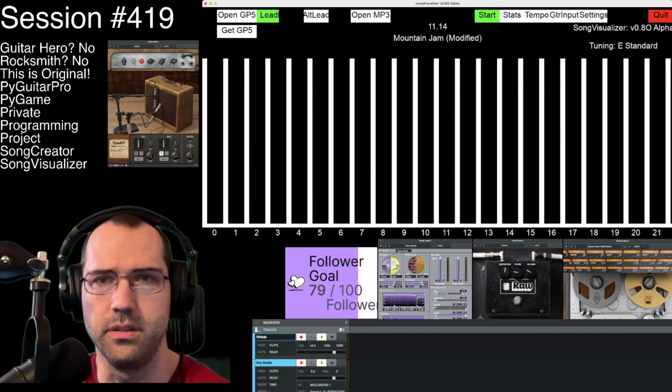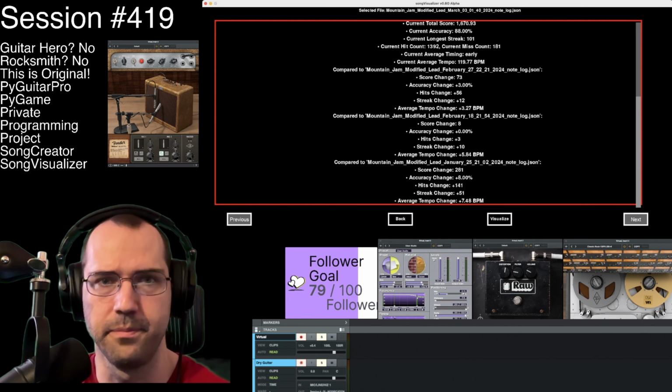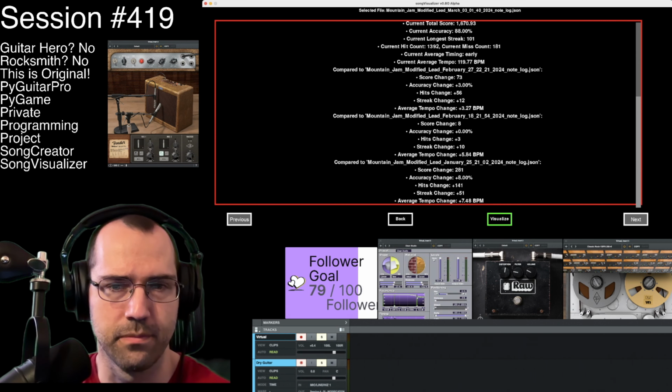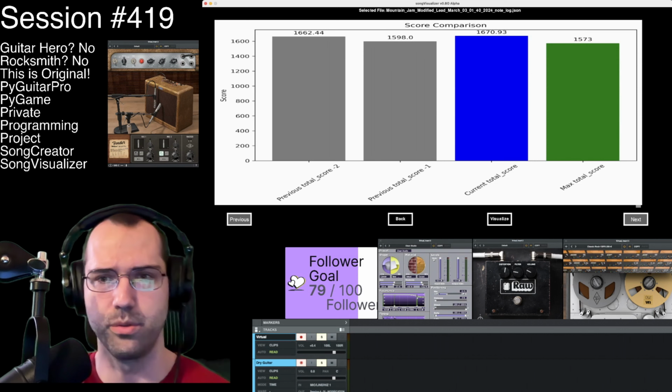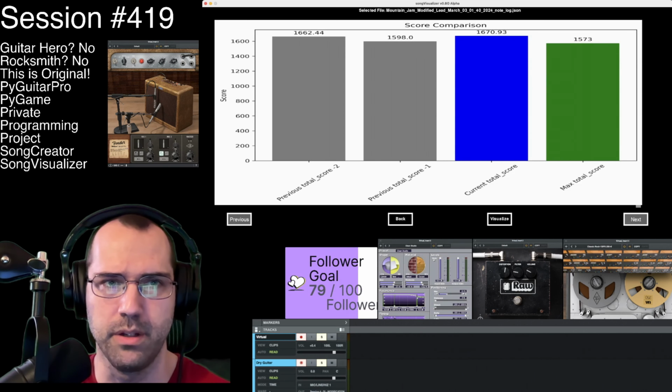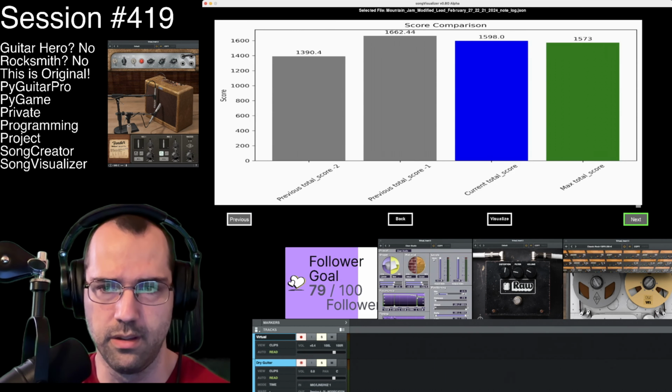Next up, we go to the stats screen and pick any stats. Go to the most recent. Go to the visualize button. And this is a score chart showing the current score versus the max score and compared to the previous 2. So this current stats file is March 3rd. There's a previous and next button. You could switch between the dates. So if I hit previous, I go to February 27th.